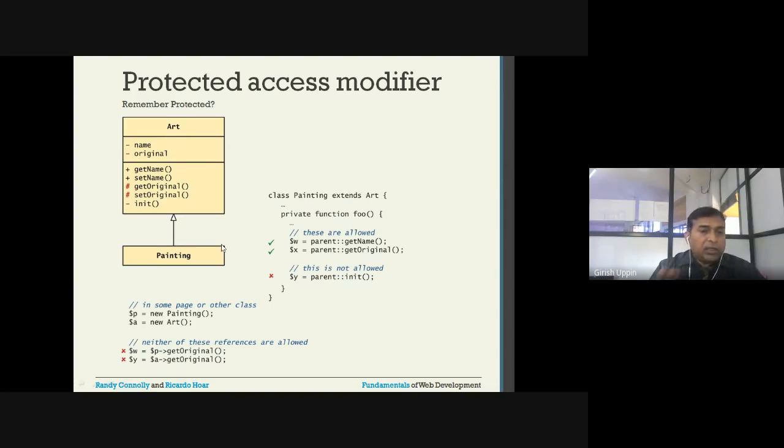The child is not allowed to access the private members of the parent class. So this access is not allowed. You will get an error for that. So in some other page or some other class, we have code like this.